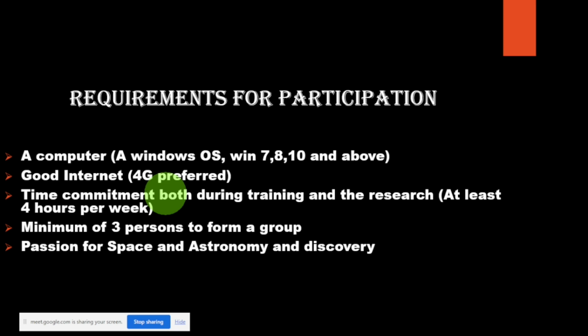Then a maximum of 3 persons to form a group. Sorry, a minimum of 3 persons to form a group. No maximum number. As many people that love space or astronomy can participate in it from their country.